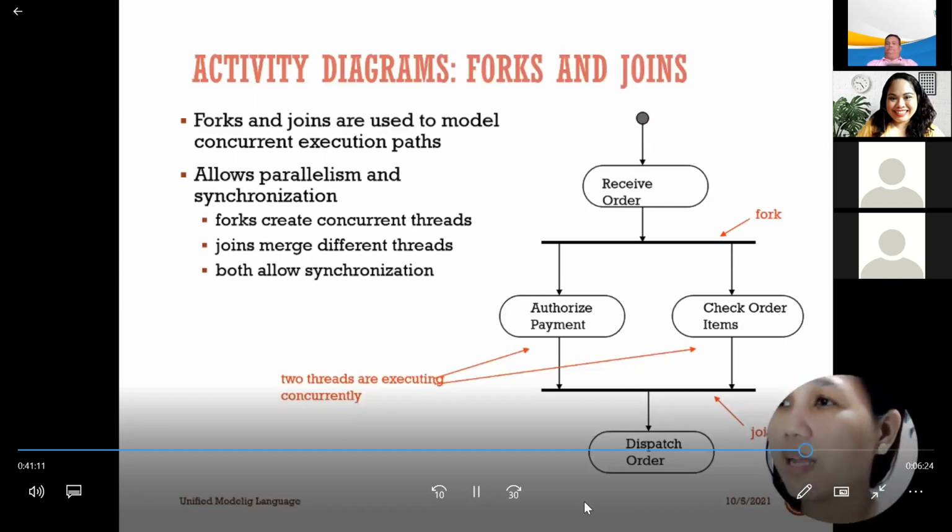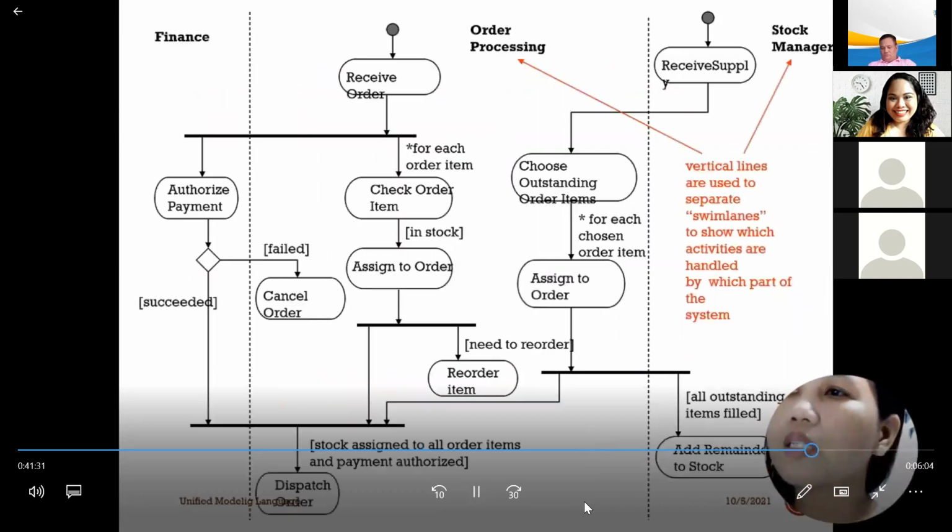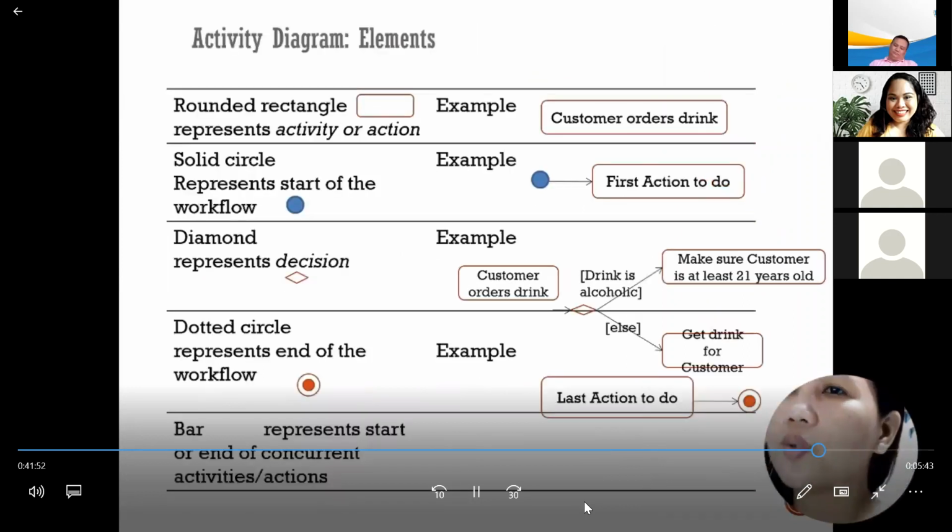So we receive the order, and then we have a line, which we consider the fork. Under this, we have authorize payment and check order payments, and then another line which we consider the join. Two threads are executing concurrently in this example, and then the dispatch order. Here is another example of forks and joins. We have the fork, receive order items, and under the join we have stock assigned to all order items and payment authorized.